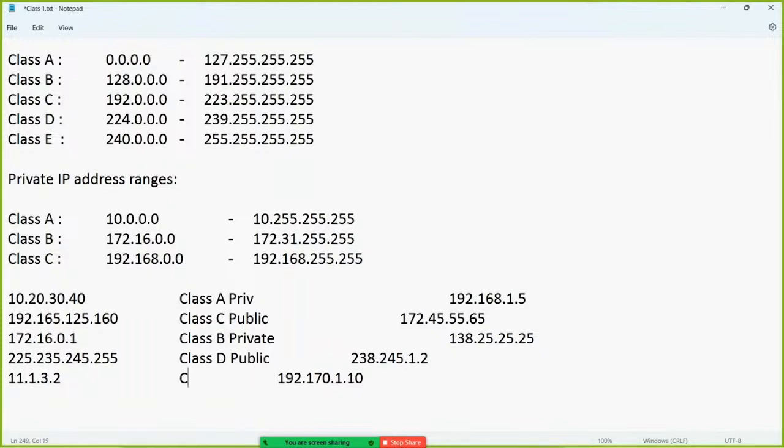Next one. Class A, public. Are you sure this is public, guys? Class A public. Yes, sir. Right. Correct, public IP, because this is 11 dot network, and 11 is outside the private IP range. Perfect answer. Next one.